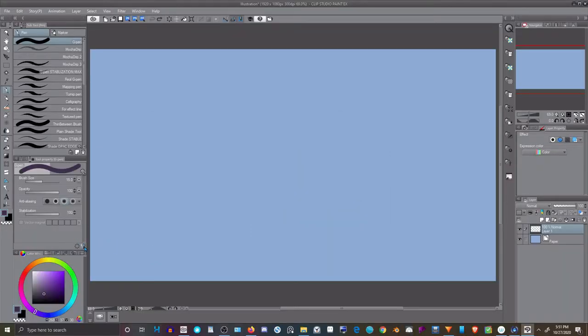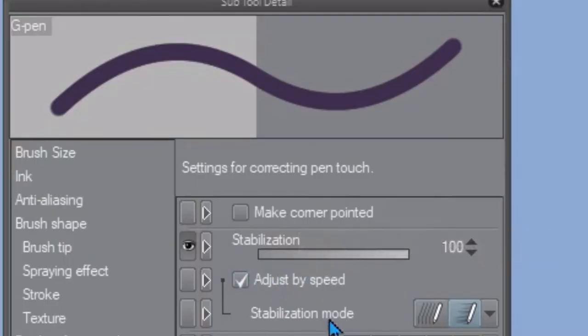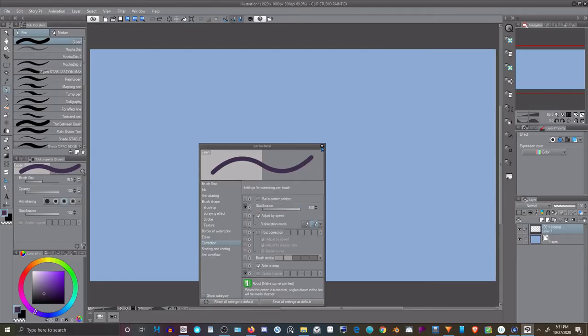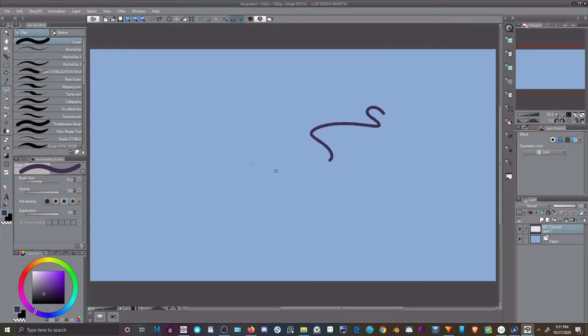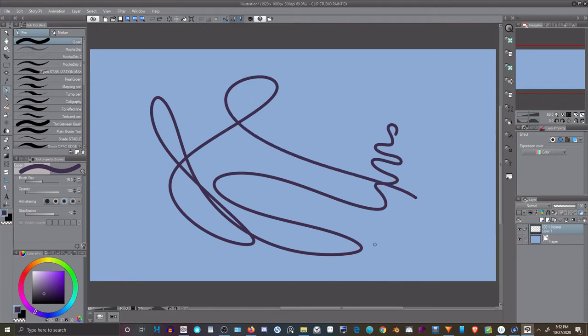But Clip Studio Paint has made a really awesome feature this year called Adjust by Speed, where I can change the stabilization setting based on the speed of how fast you're drawing. Right here, I have it on this way. You can have it on two ways. This way is reduce stabilization when drawing quickly. So if it's normally at 100, if I start drawing quickly, it's going to catch up faster. Let's change it to a more reasonable spot, which is, I don't know, 40. So if I'm drawing slow, it's going to have 43 stabilization. And if I go faster, it's going to reduce stabilization because it doesn't need it, you know?